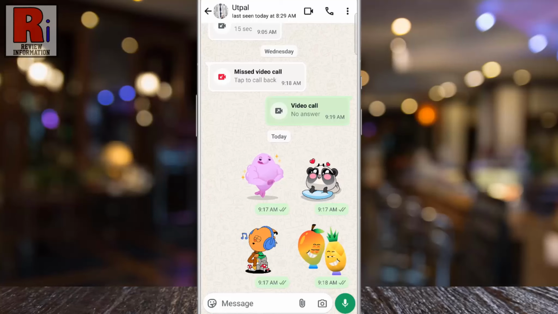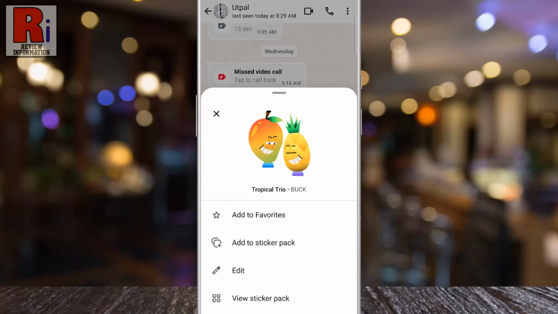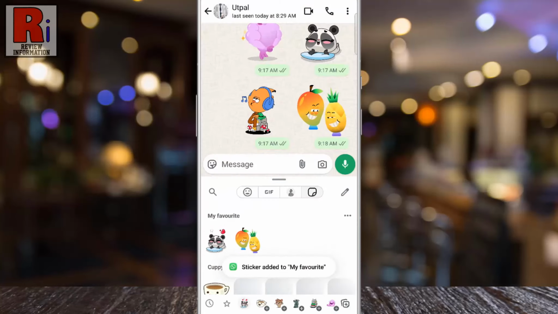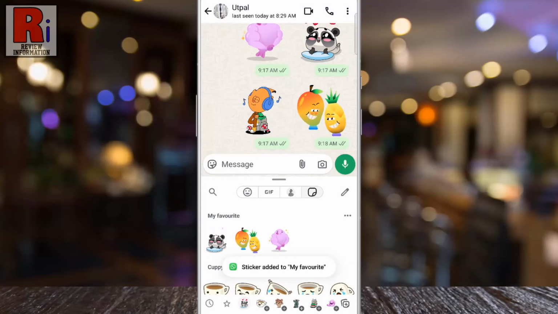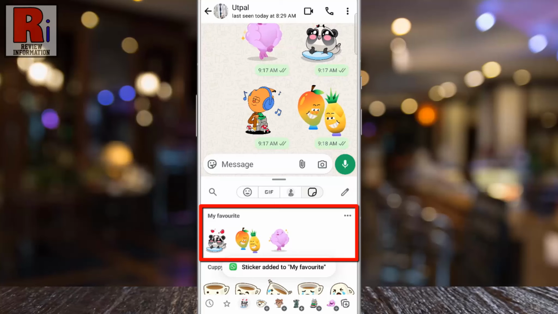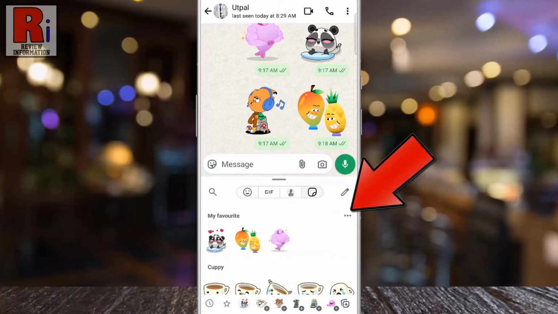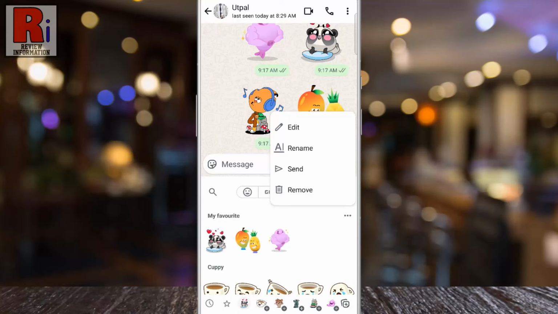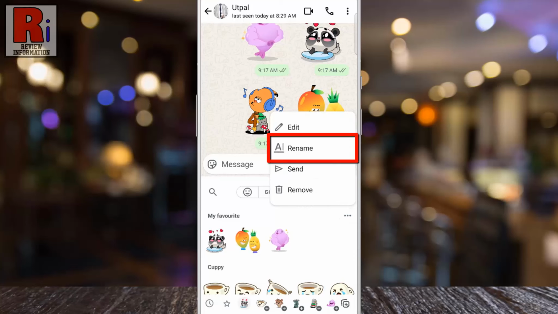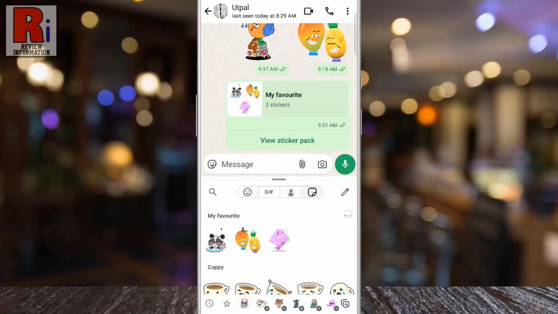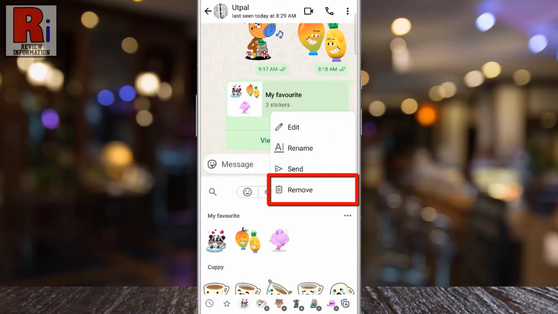If you would like, you can keep adding more stickers to the same pack later. You will see your created sticker pack in the Stickers section. Tap the three dots next to the pack name to access options like editing the sticker pack, renaming it, sharing it with your contacts using Send, or deleting the pack entirely.